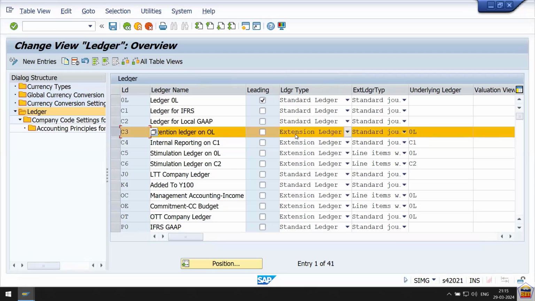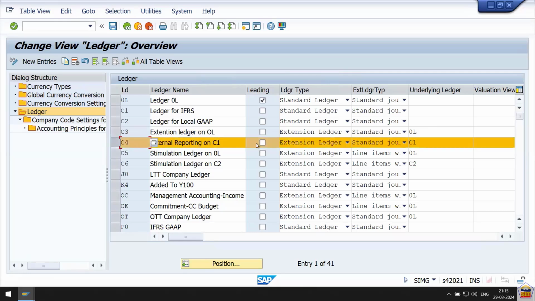So in this extension ledger, if we make the transaction, along with those transactions, the system is going to get the data from where? From the 0L ledger. That is the leading ledger. And in the C4, if we do the reporting, then we make the transaction in the extension ledger. Apart from those entries we made in the extension ledger, the system is also going to pick the data from where? From the non-leading ledger, from the non-leading ledger C1.